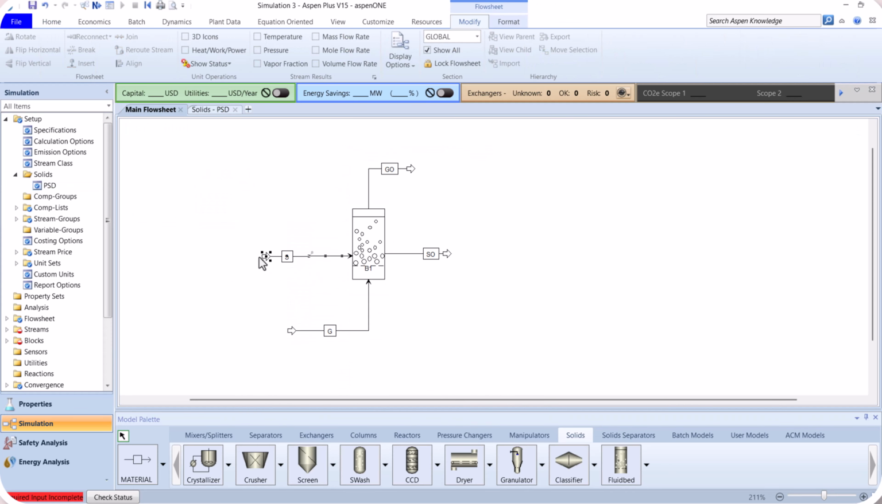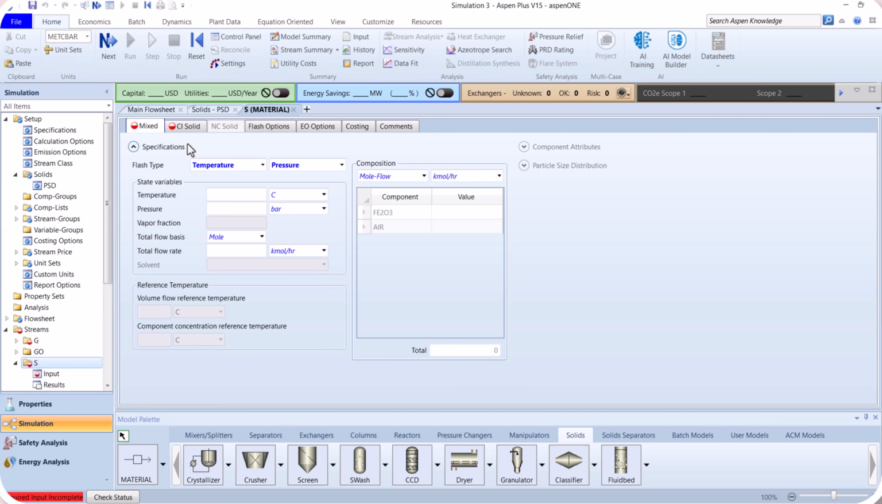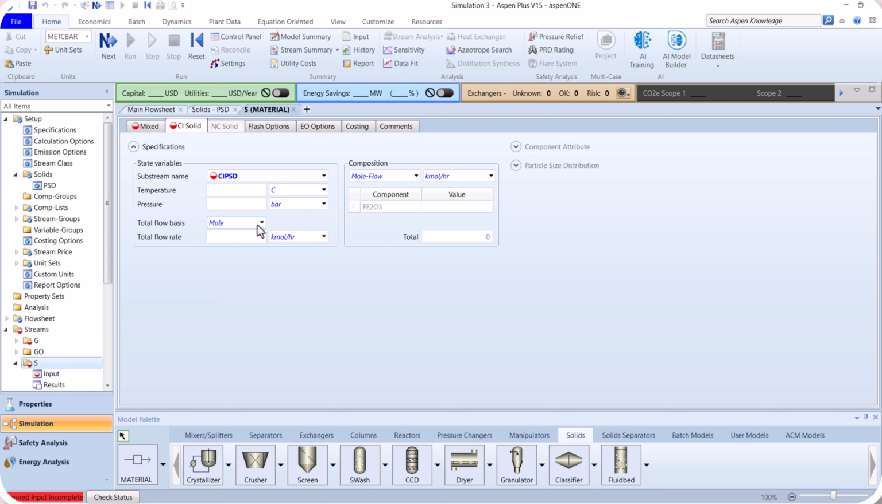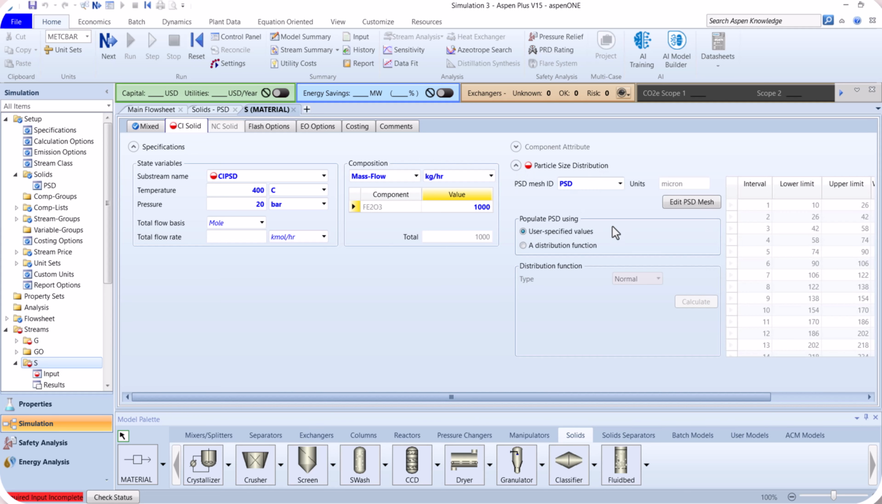In the Flowsheet, we define the stream S. So double click. CI solid. The temperature is 400 degrees C. The pressure is 20 bars. We change the composition to mass flow. Here we need to define the mass flow of the solid. Its mass flow is 1000 kilograms per hour.